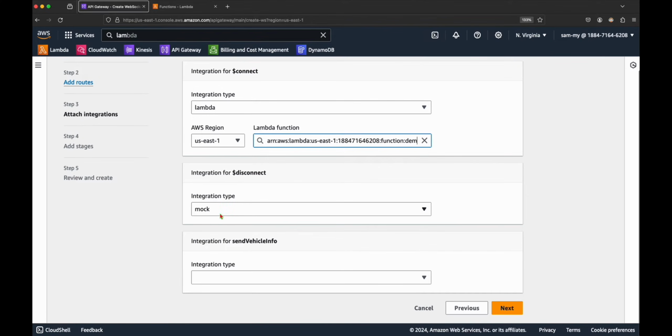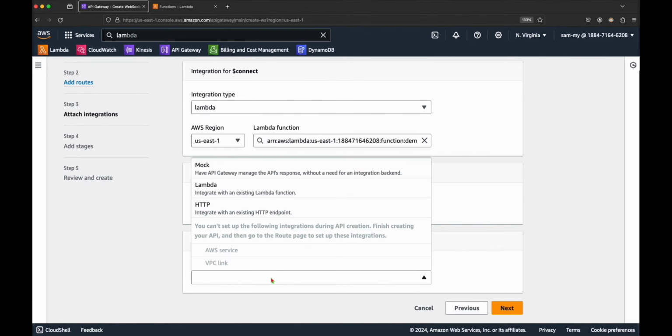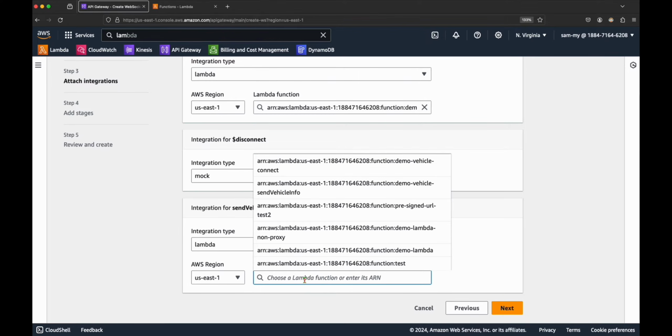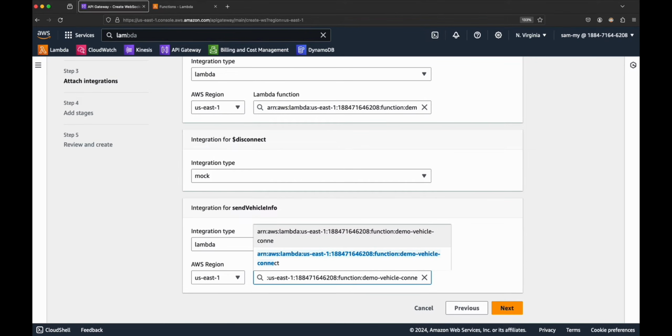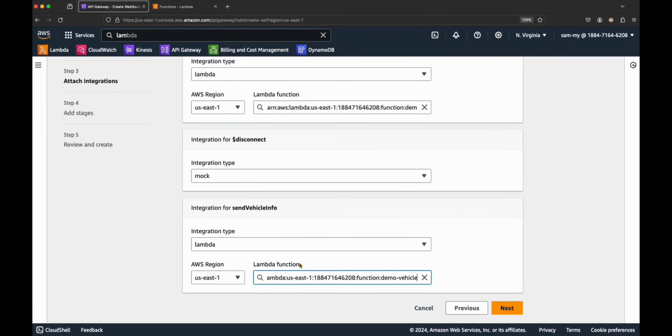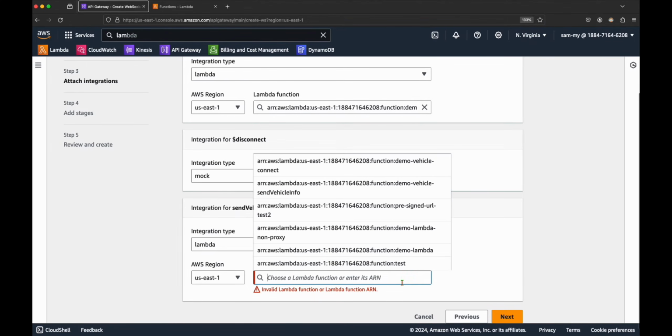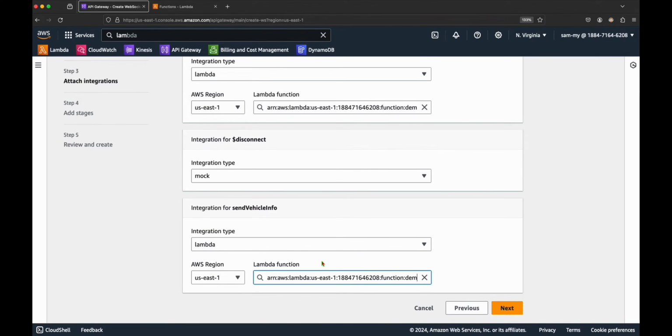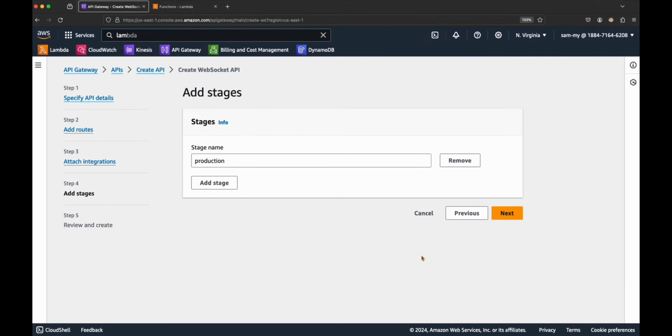For the disconnect, as I mentioned, a mock integration point is good enough. And for the send info integration, we select the Lambda, and same thing, we're going to select demo vehicle connect, not the demo vehicle connect. In this case, demo vehicle send vehicle info. This is the other Lambda we created. Click on next, and then this is where you can deploy our WebSocket API.